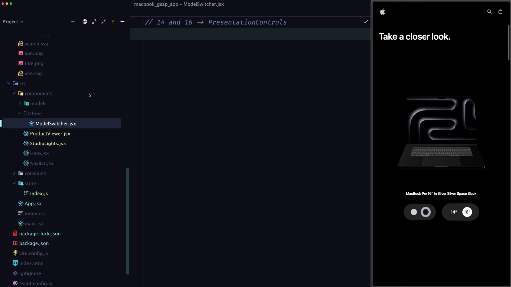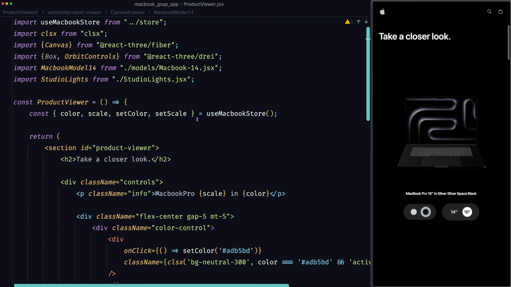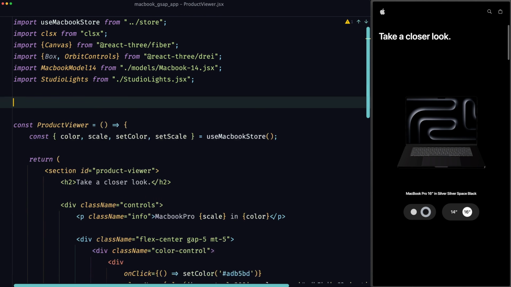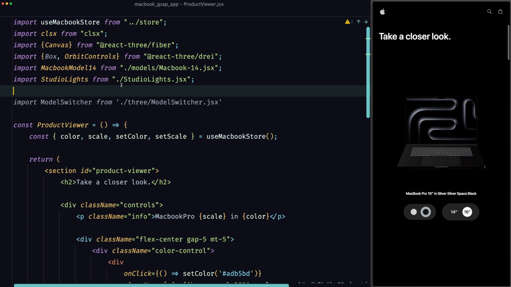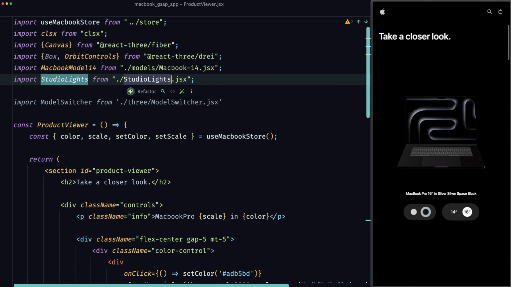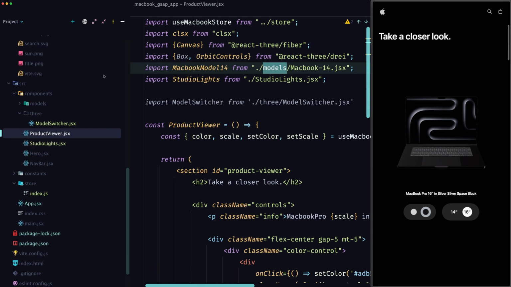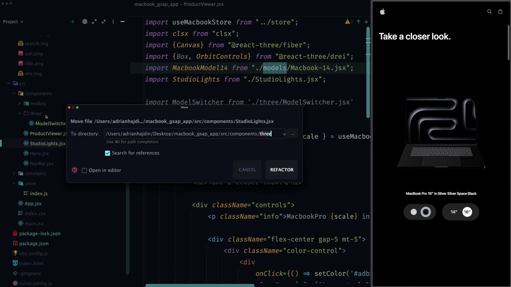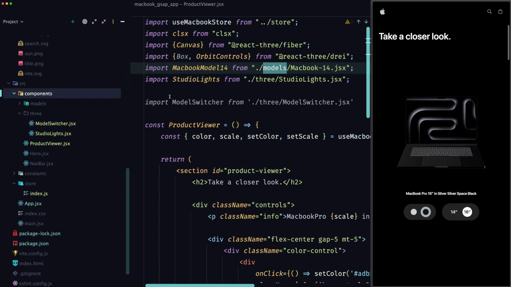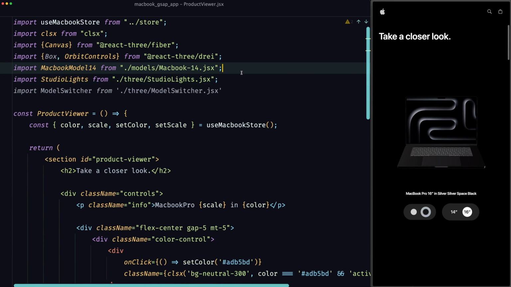So first things first, before we even add anything into this ModelSwitcher, let's go ahead and import it right here within our product viewer by saying import ModelSwitcher from ./3/ModelSwitcher. Oh, and I just noticed StudioLights are a Three.js component as well. They're not a typical div. So I'll also put the StudioLights within 3. And yeah, make sure to also change the import.